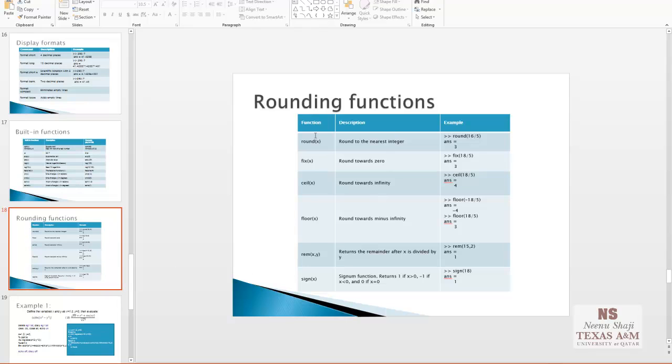Here are the rounding functions. round(x) rounds to the nearest integer. fix rounds towards 0. ceil rounds towards infinity. floor rounds towards minus infinity. And rem returns the remainder after x is divided by y.